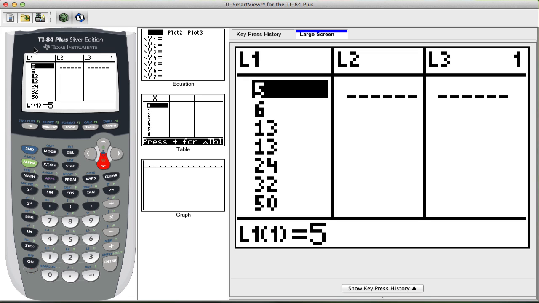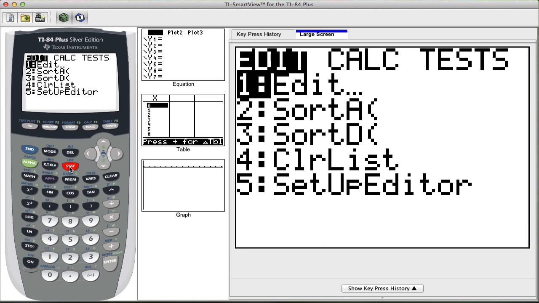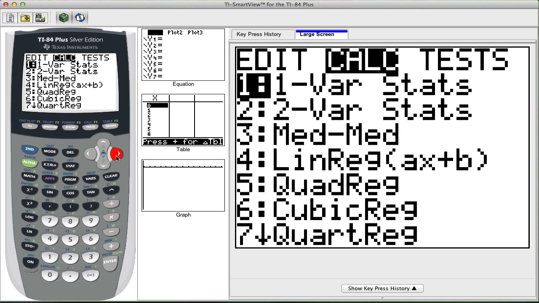Then, if we want to compute values for that list, we'll press stat. And this is something we haven't done yet. Everything that we've done so far has been editing. We've been inputting data, we've been sorting it, we've been clearing things. We haven't done anything with calculating yet, but that's exactly what we want to do when we want to find the mean, median, and so forth. We want to calculate. So we'll press the right arrow key to scroll over to the calculate submenu.